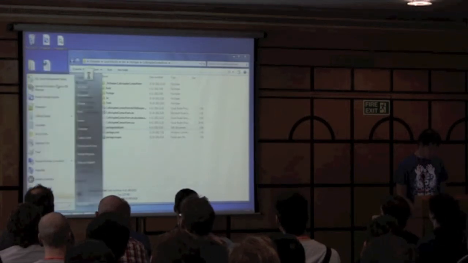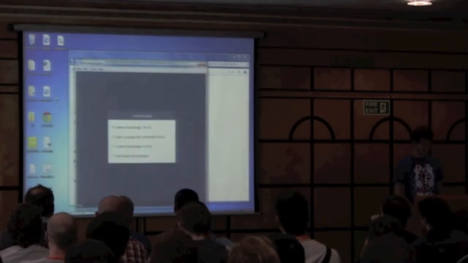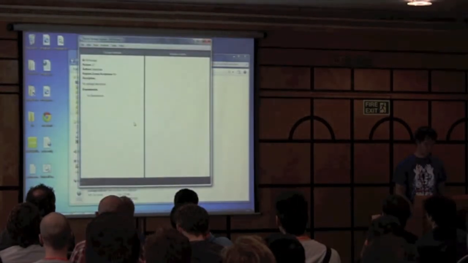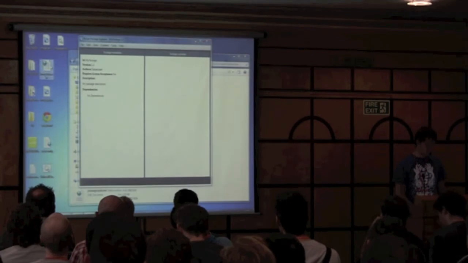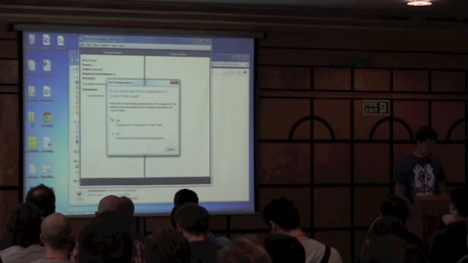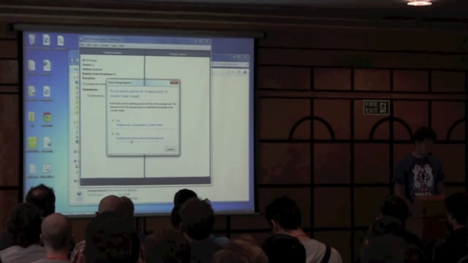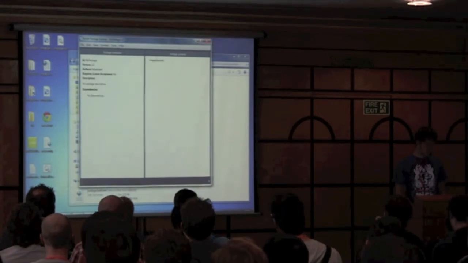Very simple. The NuGet Package Explorer. You do have to download that. Let's see, you create a new package. You actually just drag in the files. It's asking if I want to put it in the content folder in the root. At the moment I want to put it in the root, I think.